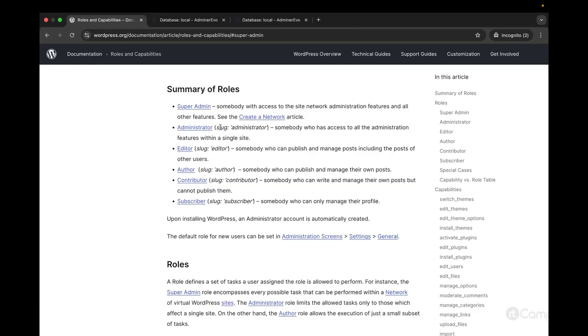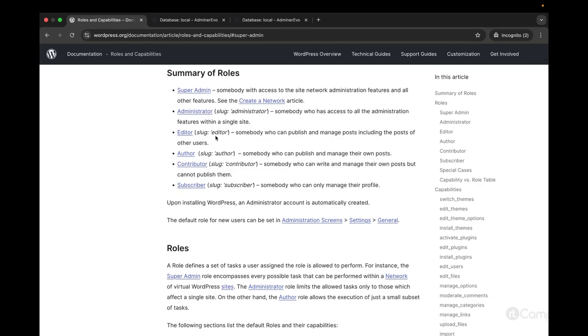Administrator has access to all the features of a single site. So administrators do not have access to the multi-site network, but they have access to the single site assigned to them. Then editor. Editors can publish and manage posts, including posts written by other users like authors and contributors.